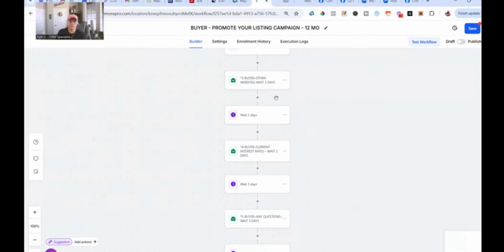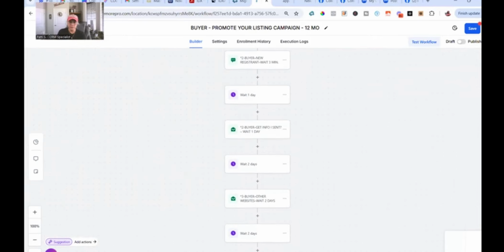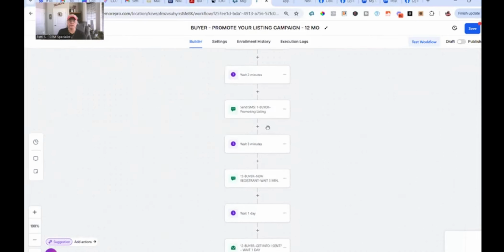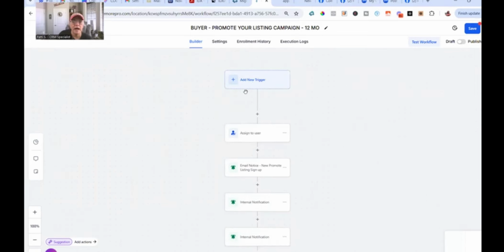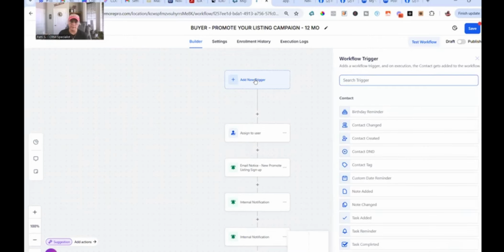Now, let's go back up to trigger this thing again. What's going to happen at the end is it'll tell you that it's over, right? So there's that. Now, how are we triggering this? This is the easy part. I'm going to click on add new trigger. A trigger is what's going to automate this, so it'll go on by itself.